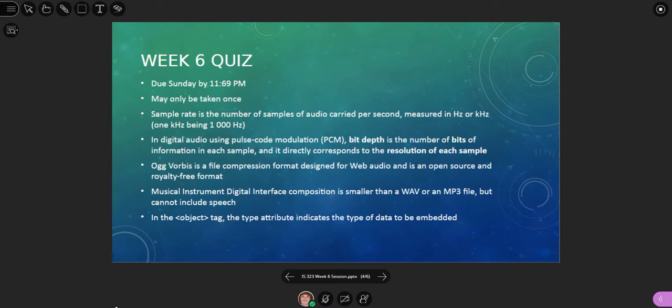Ogg Vorbis is a file compression format designed for web audio and is an open source and royalty-free format. Musical Instrument Digital Interface composition is smaller than a WAV or an MP3 file, but cannot include speech. In the object tag, the type attribute indicates the type of data to be embedded.